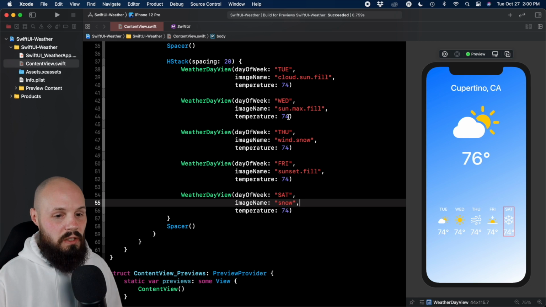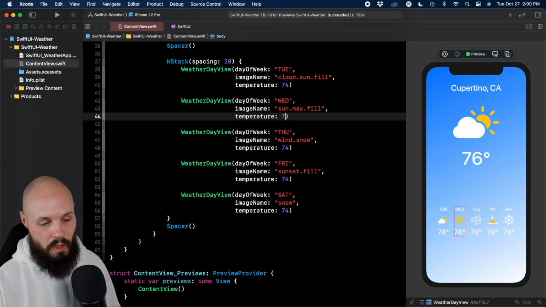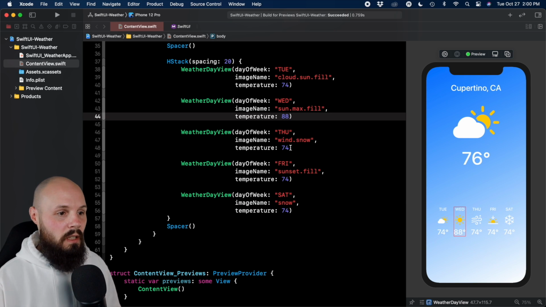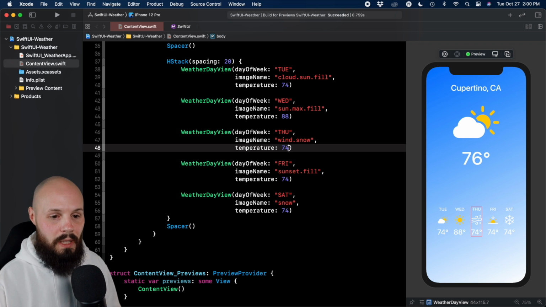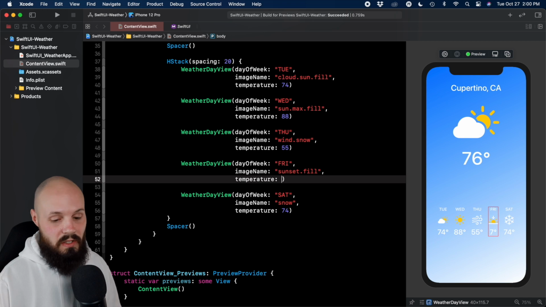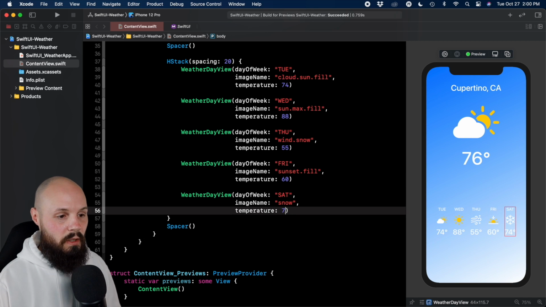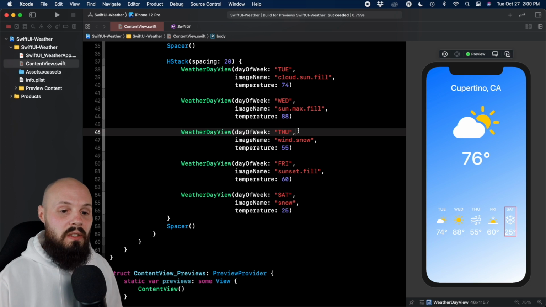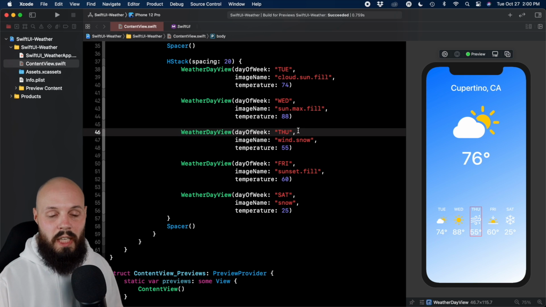Now let's change our temperatures just to kind of reflect that. It's going to be really hot on Wednesday. Let's say 88 degrees, Fahrenheit for those in the US here. Thursday it's windy, it's going to cool down to 55. Friday it's going to sunset, we'll say it's 60, right? And if it's snowing on Saturday, man, it's down to like 25 degrees. Quite a drastic change. But you can see our weather app is now starting to take shape.